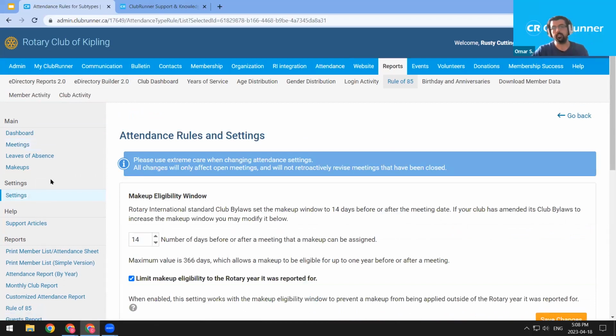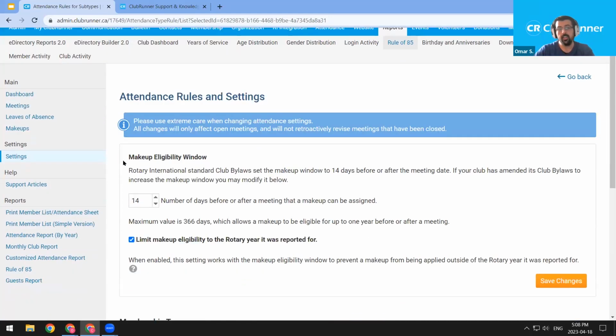Okay, and this brings us to the attendance rules and settings page. The first setting that we can see here is the makeup eligibility window. So this makeup eligibility window is how far into the future and into the past a makeup can be assigned to a meeting. So say you create a makeup for today's date, April 18th.